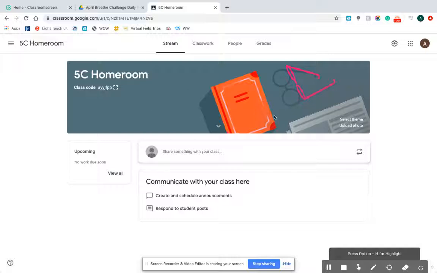So then understanding what else you are looking at. Right here where it says upcoming, this is the classwork or assignments that you put. They will be here on this little section for students. Here where it says share something with your class, that is considered your stream. So it tells you underneath exactly what that means.